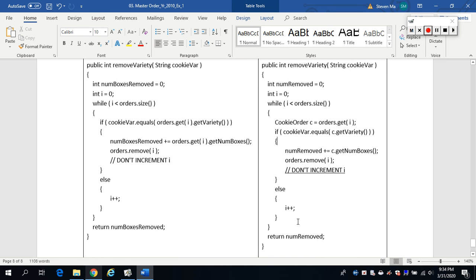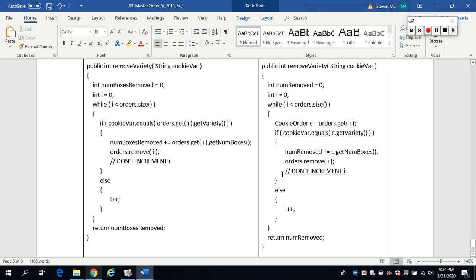It's just accounting for if you're going forwards in the array list as opposed to backwards. This solution to the left is pretty much the same thing. It's just instead of storing orders.getI in the variable c, it's just going to use it here. So again, instead of c.getVariety, it will say orders.getI.getVariety. And instead of c.getNumBoxes, it'll say orders.getI.getNumBoxes. So that's pretty much it.